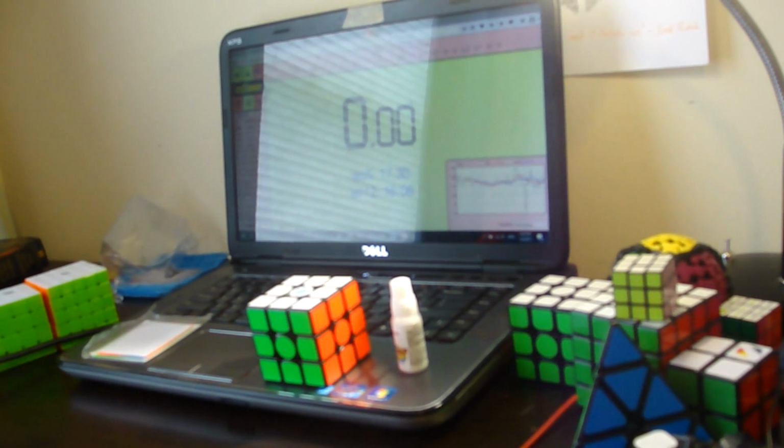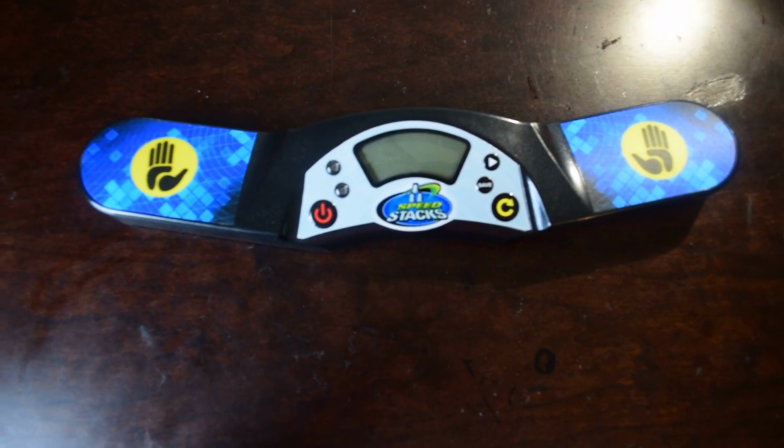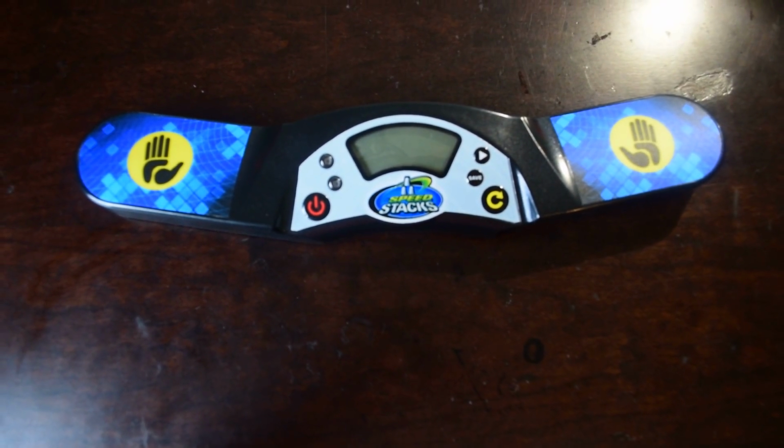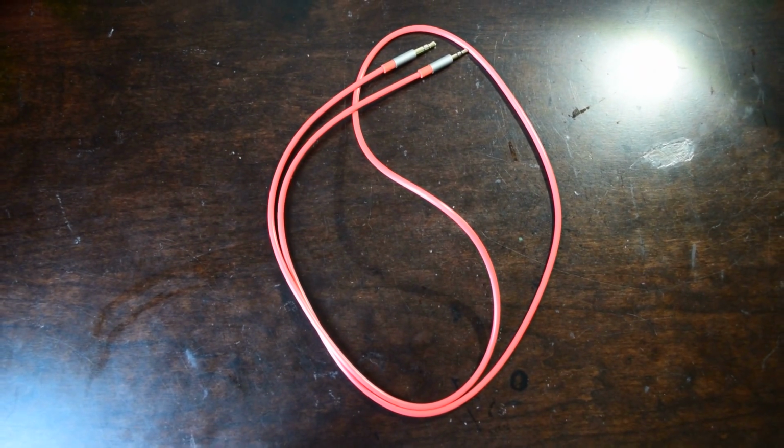Today I'm going to be showing you how to connect a Stackmat Gen 4 timer to your PC or laptop. To do this, you need a Stackmat Gen 4 timer and a 2.5mm to 3.5mm audio connector.